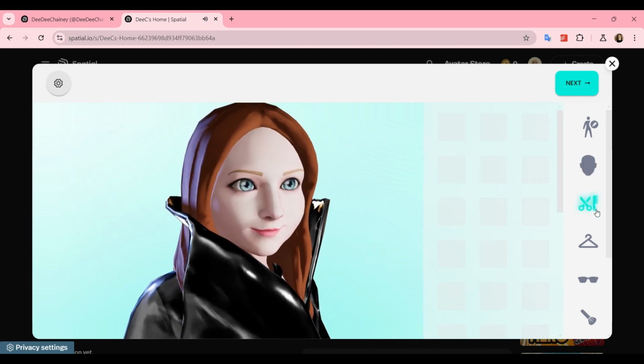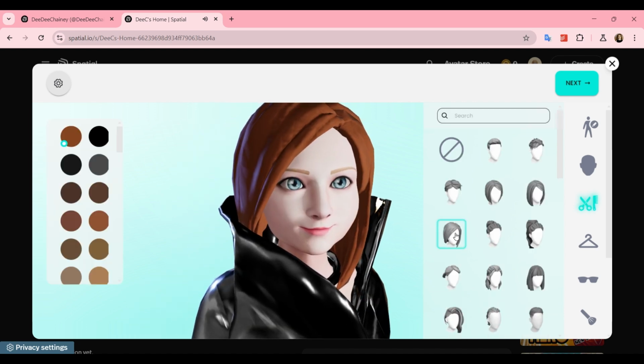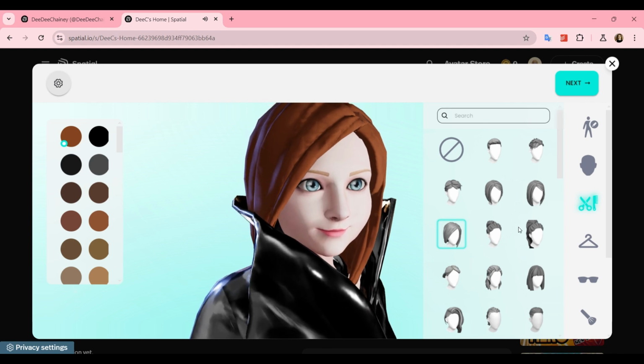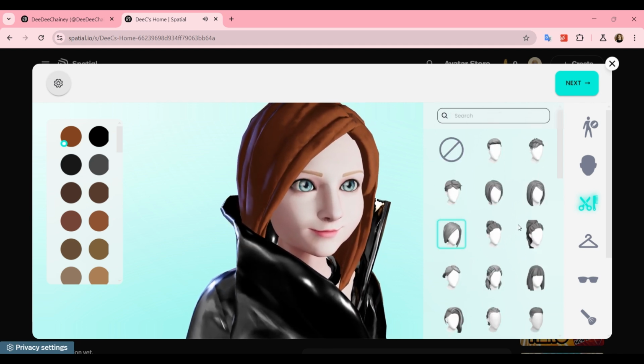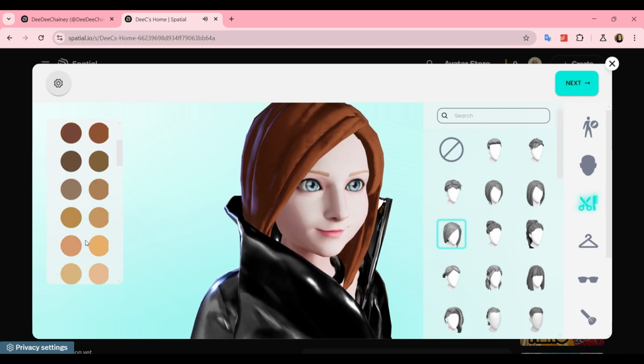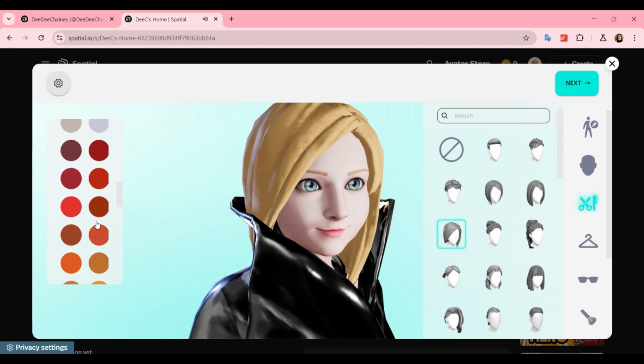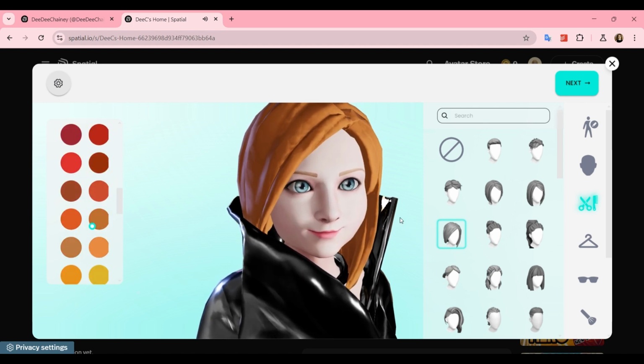Then we move over to hairstyle. They have very funky hairstyles. I mean, these don't actually have to look like you. You can look however you want. I'm just going to stick with that hairstyle, and we'll change the colour. Too blonde. Let's see what else they've got. Yeah, I'll stick with that one.